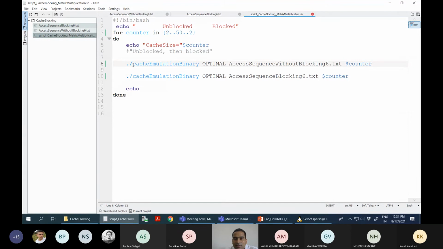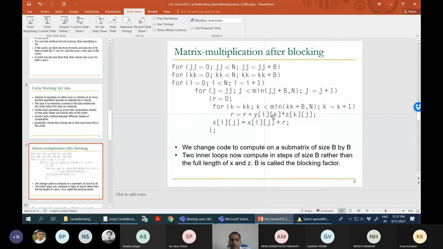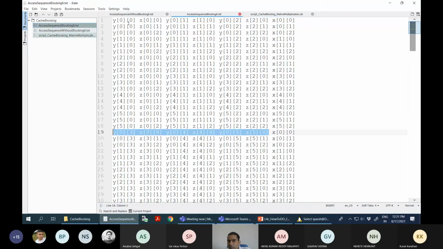Maybe I can give you just the binary without the source code, and you can run it with this script, to see how many misses happen with blocking code and without blocking code. And if you want, you can just put a printout statement. For example, here first y is accessed, then z, then x is accessed. So you can put printout statements here, and that's how I got this access sequence.